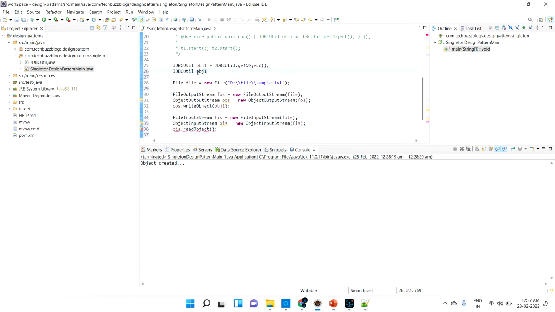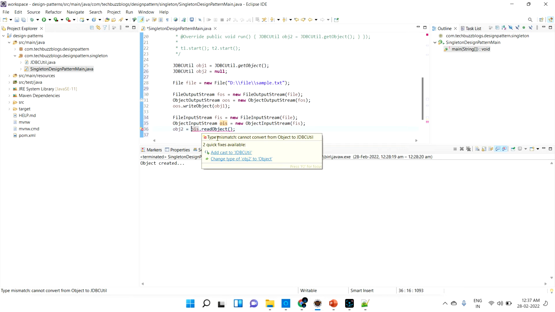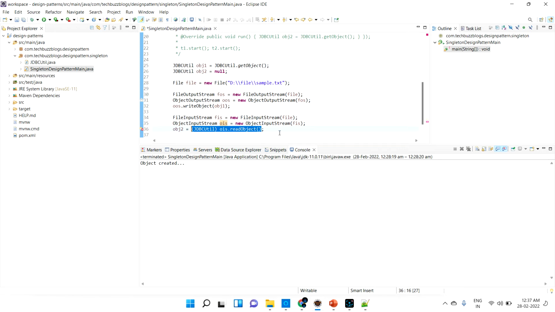Object two. Okay, first let it be null, then let me assign to object two. Hope you understood what I'm trying to do, and I'm casting into JDBC. As the readObject is returning an Object, I'm trying to convert that to a JDBC util. Okay, so what is the error?